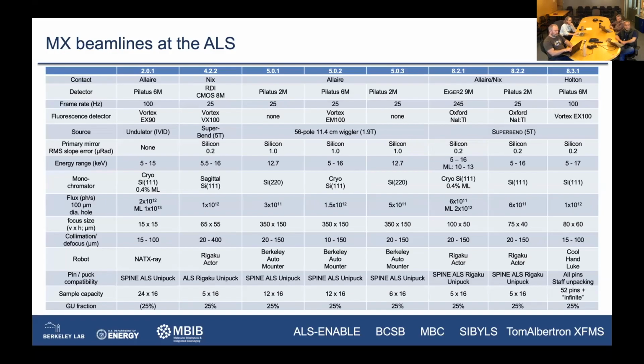I'll talk about pucks and robotics coming up, and sample capacity you can see there. The main thing I wanted to say though is that all of the beamlines at the ALS are now upgraded to some type of shutterless data collection technology. Most of them are made by Dectris. We have the Pilatus 6Ms, 2Ms, the Eiger2 9M. 422 has a CMOS-based shutterless detector. The frame rates that you see on there are for the detectors. Talk to the beamline scientists about what's an appropriate frame rate to use at the individual beamline.